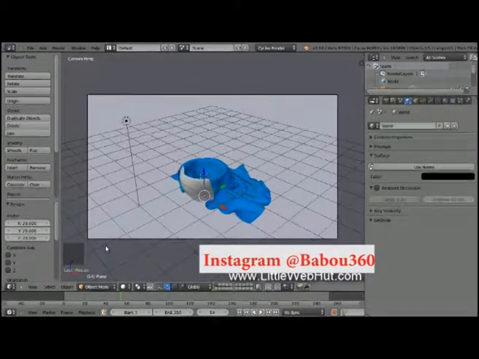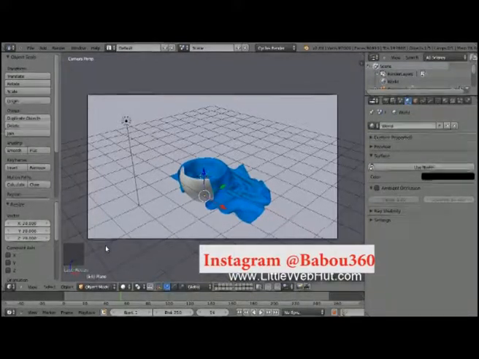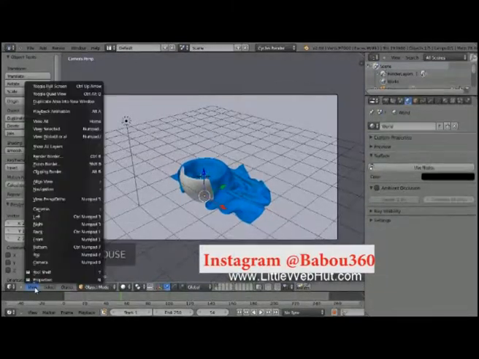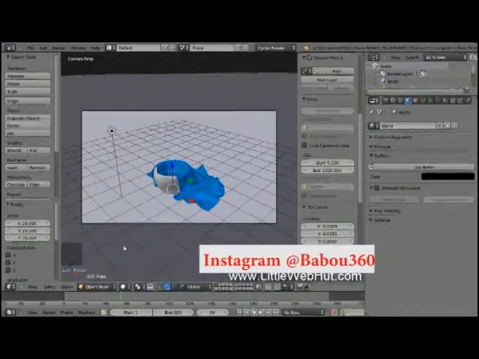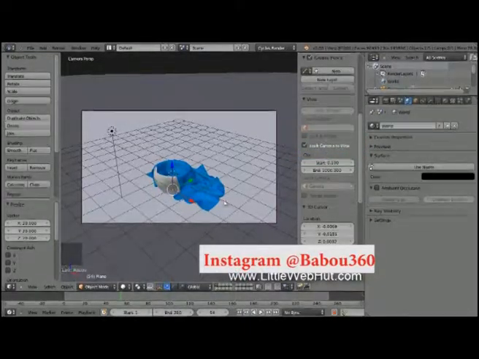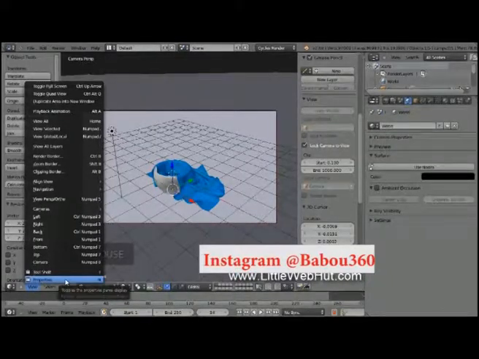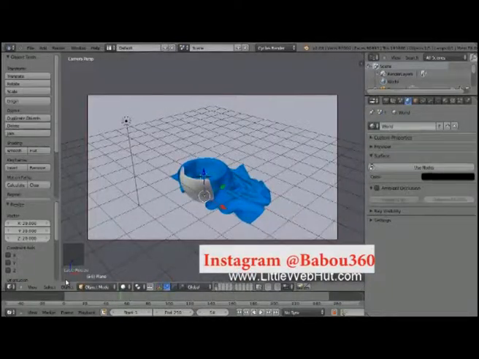In order to be able to rotate and pan the view while looking through the camera, we need to make a change to the view properties. So click on the View menu and select Properties. Then add a check next to Lock Camera to View. Then to hide this panel, click on the View menu and select Properties again. Now we can rotate, zoom, and pan the view while looking through the camera.